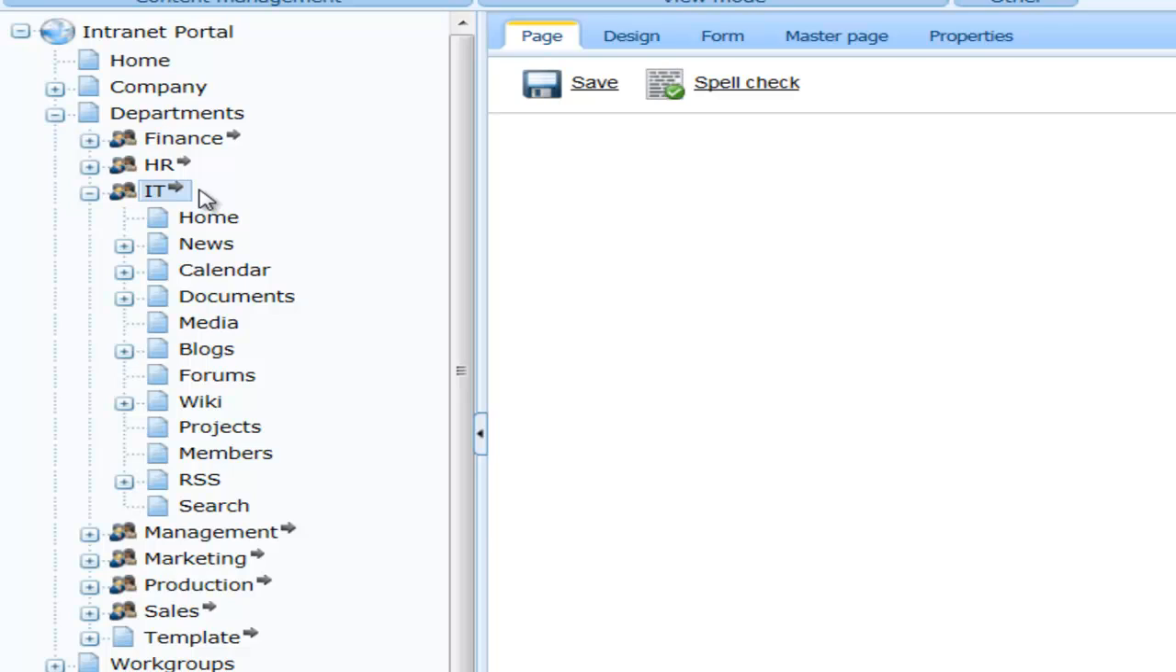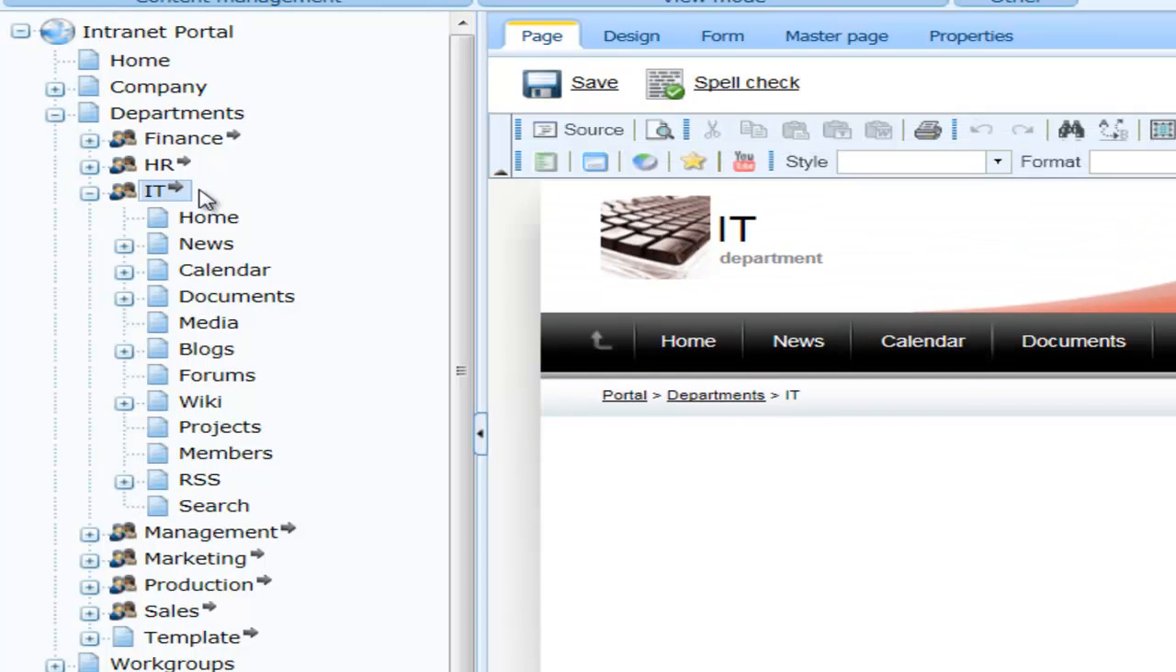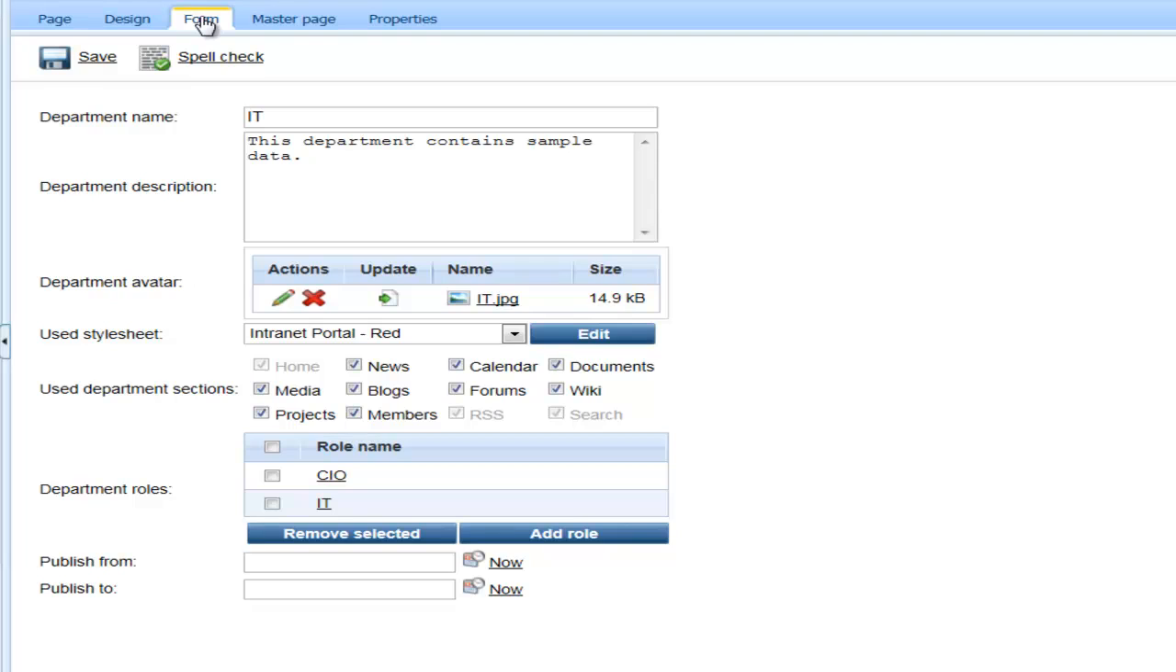Departments are actually based on a document type. Once you've created your department, you have the ability to modify the look and feel. So you'll notice that our IT department has a different look and coloring scheme than, for example, the HR department. There's a variety of settings that you can maintain to control what the avatar is, the style sheet, and which department sections to use. For example, if you didn't want to include projects or calendars within a specific department, you can turn them off, as well as defining roles that you may want to include.